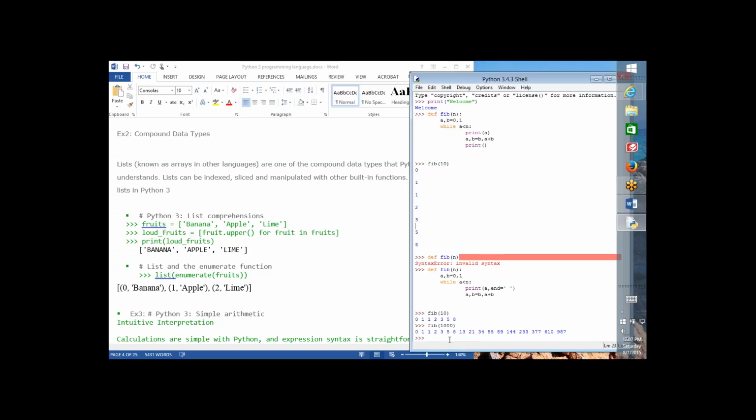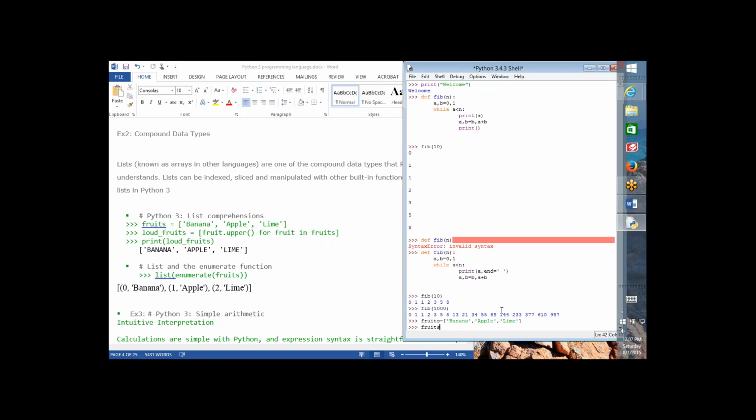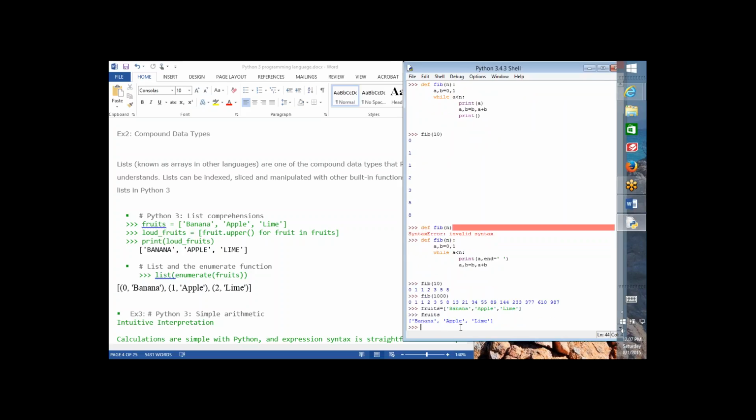So fruits equal to square bracket banana, apple, lime. So this is a list. I want you to buy into that. Fruits is a list. I can call fruits very easily. Can you see? Very easy to print, right? Just call that variable, it prints everything. Are you with me so far?